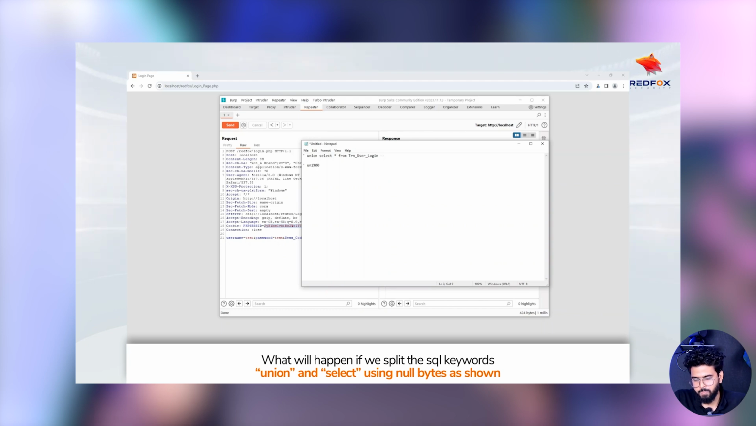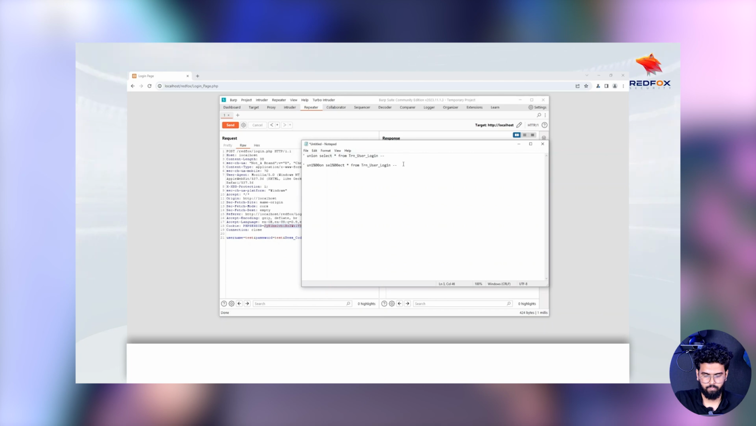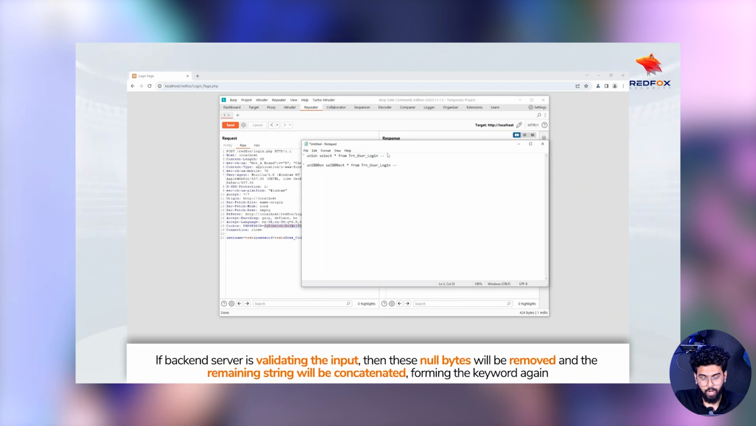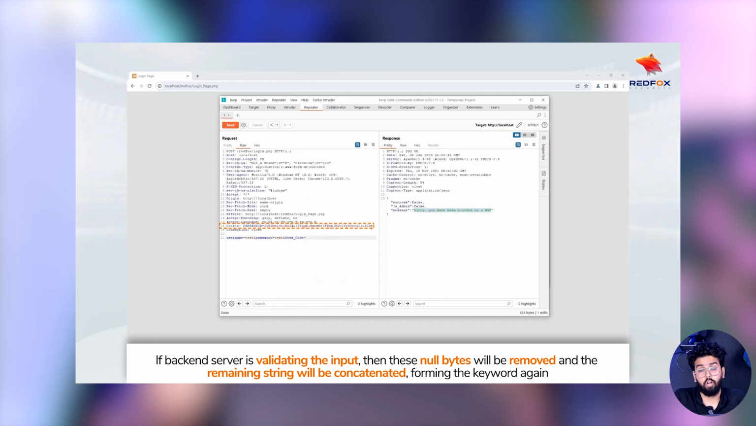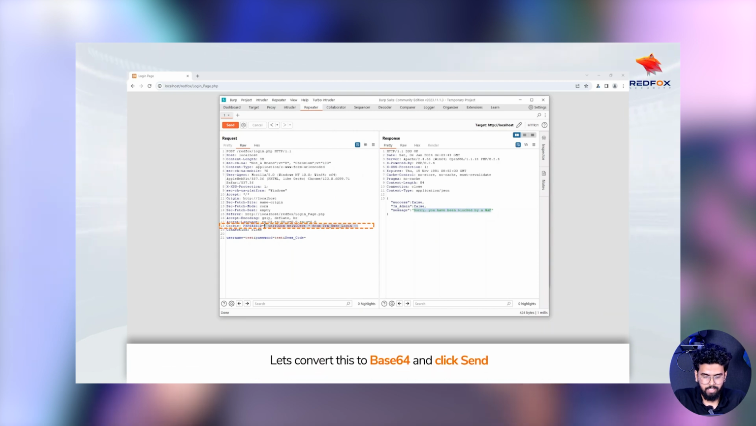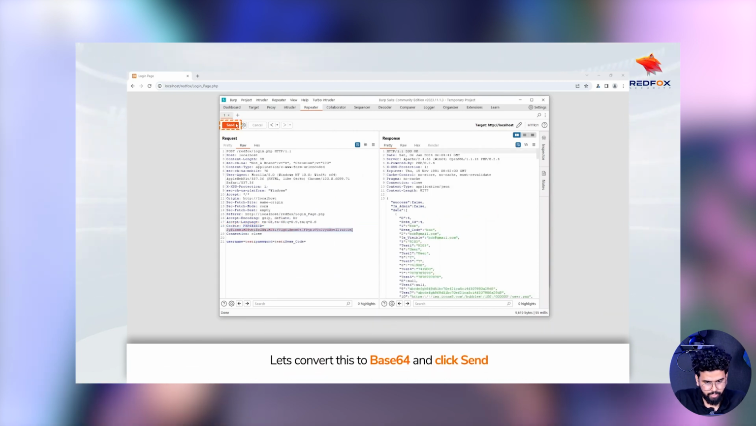What will happen if we split the keywords union and select using the null bytes as shown? If the backend server is validating the input, then these null bytes will be removed and the remaining string will be concatenated, forming the keyword again. Let's convert this to base64 and click on send.